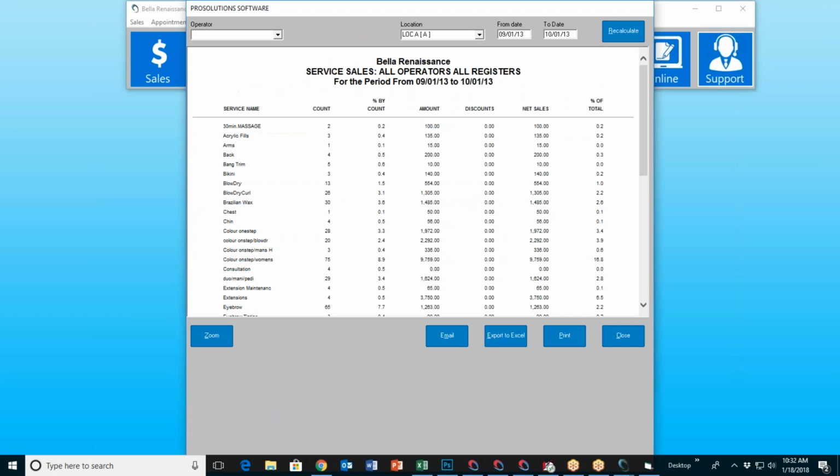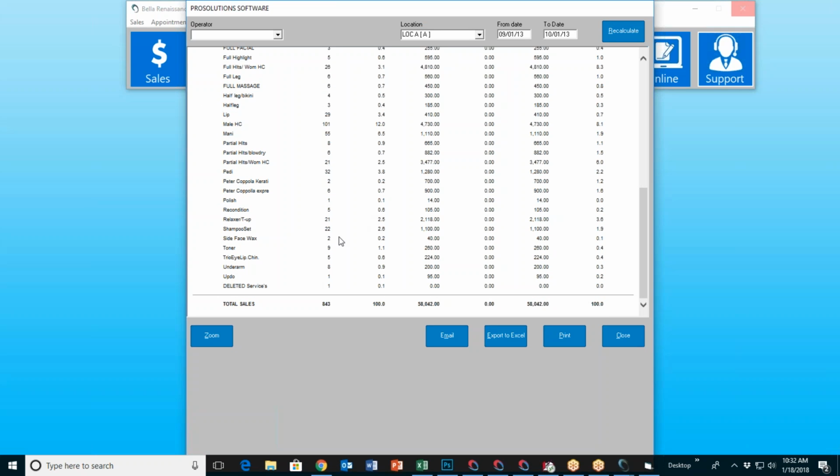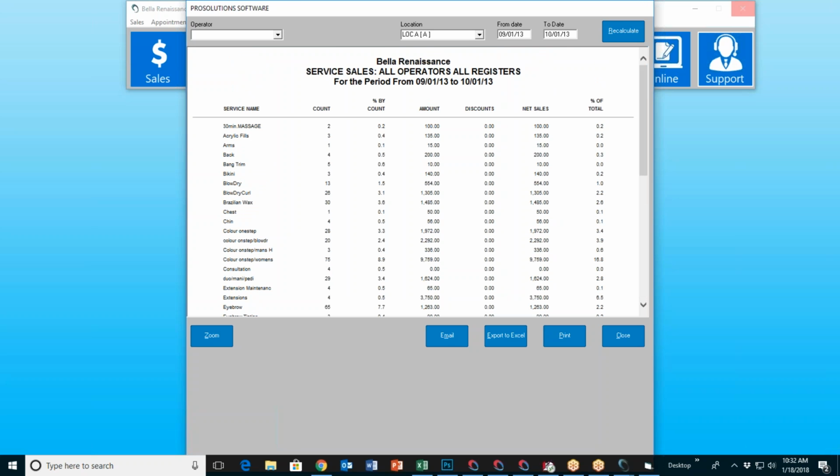I want to show you a few things that every report has. First, notice how fast that report came up. Total sales, 843 total sales over the course of a whole month, and it's several years ago. And $58,000.42 was due, but it came up within seconds. That's because of the SQL database.